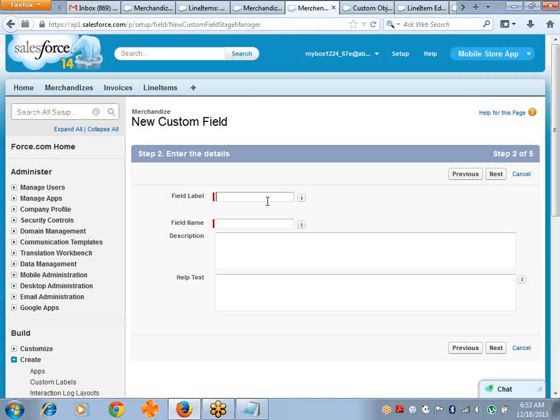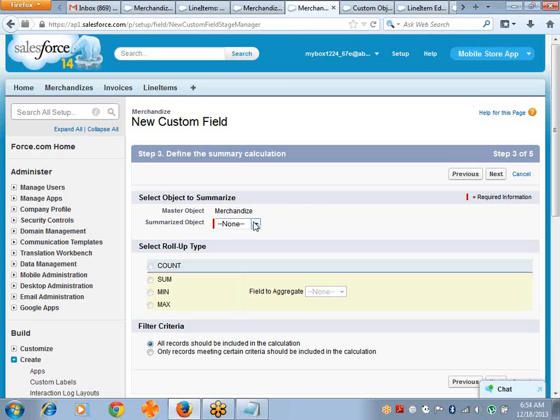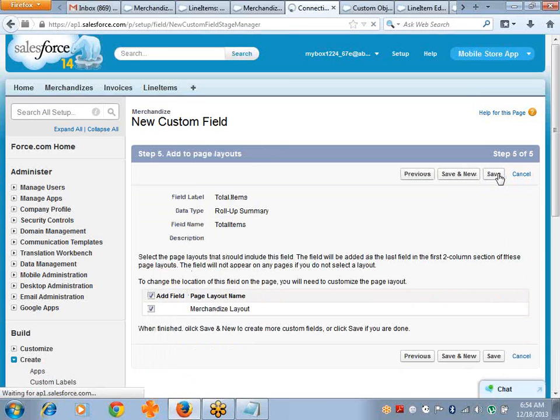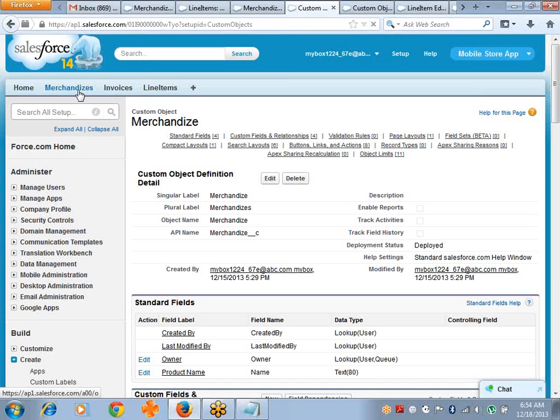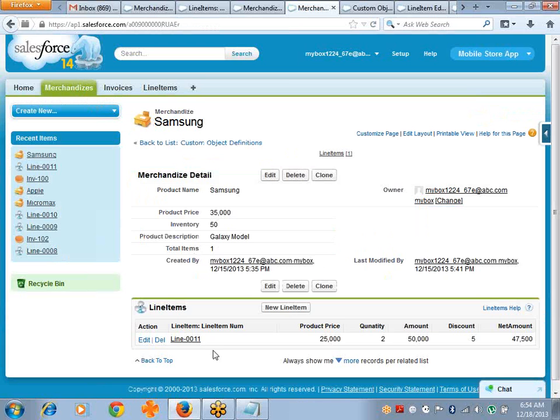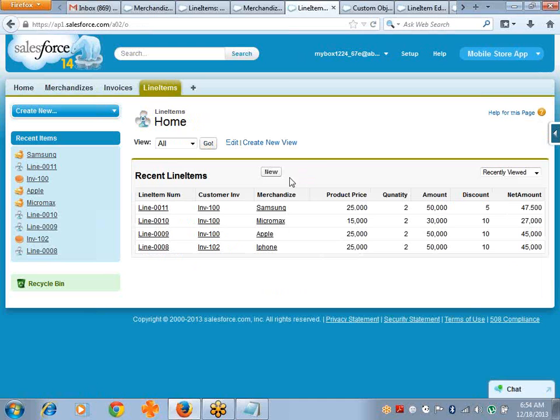You can create total items. Which total items? The total items. Next. Then merchandise has a relation with what? Line items. What do I need to do? Count. Next. Next. Save. Now if you observe, go to merchandise table. Now when you select Samsung, there is total items 1, since one item has been purchased by a particular customer, since it is in an MD relation. So the point to remember here is, we went to line items and we created first in a lookup type.